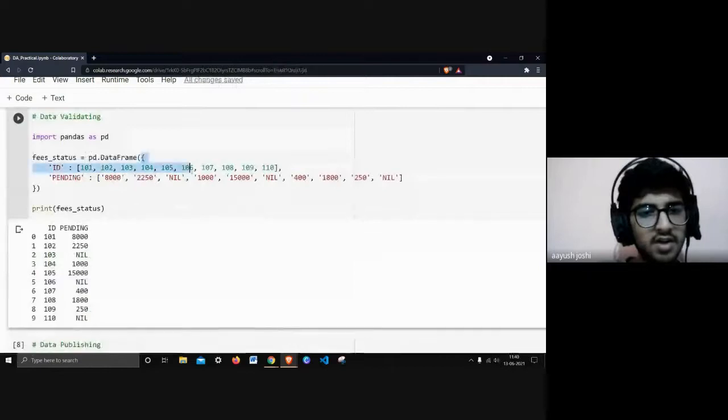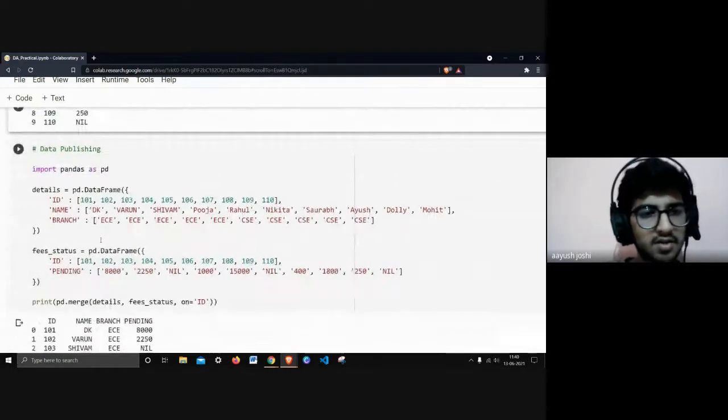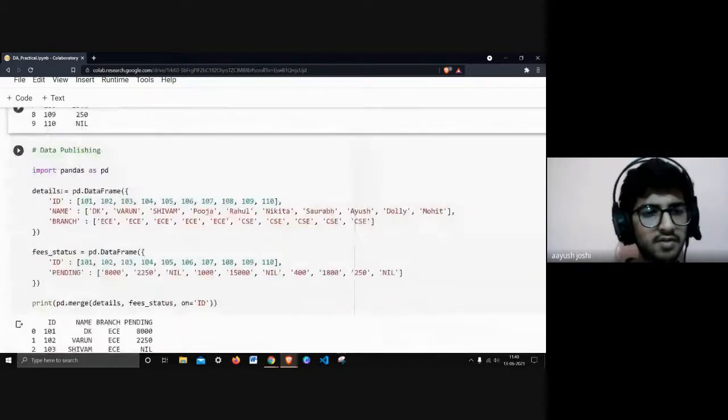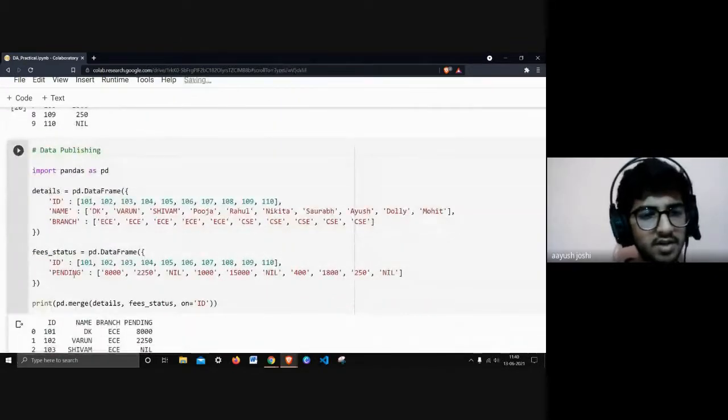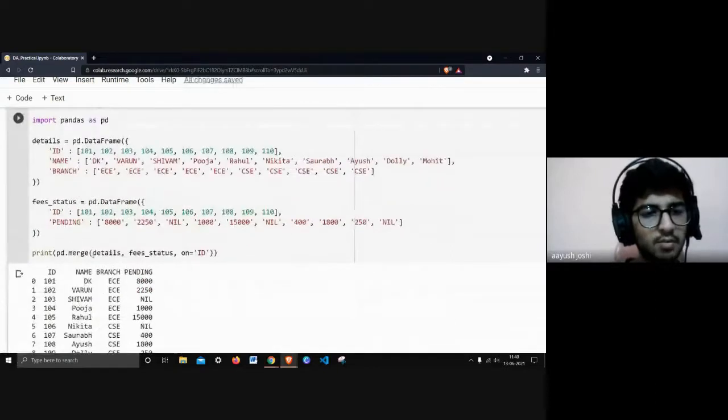We do the same for this. We are declaring a dictionary here, then converting it into a data frame and storing it in fee status, and then simply printing it. And in this, we are again declaring the two data frames that we declared earlier, details and fee status, and then we are simply merging both the data frames.